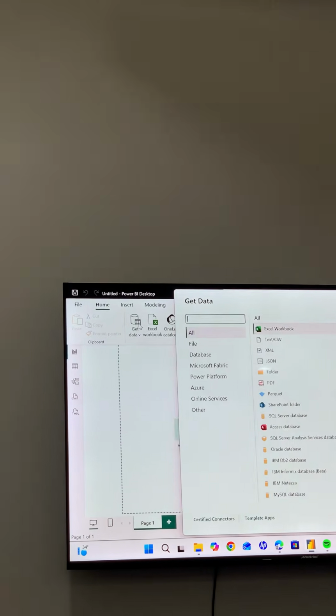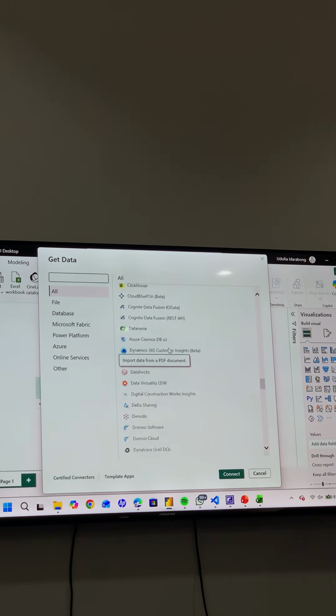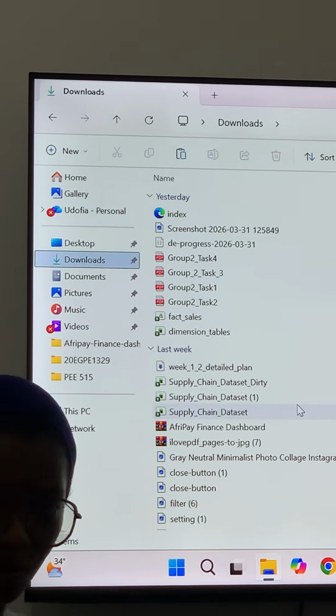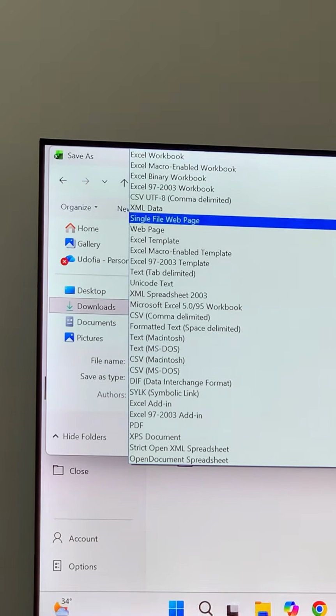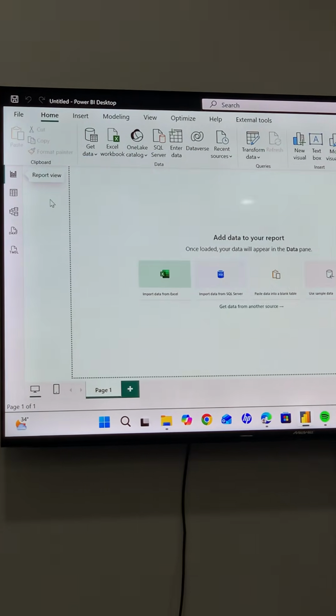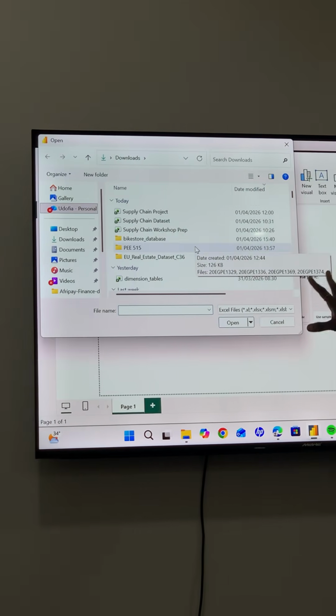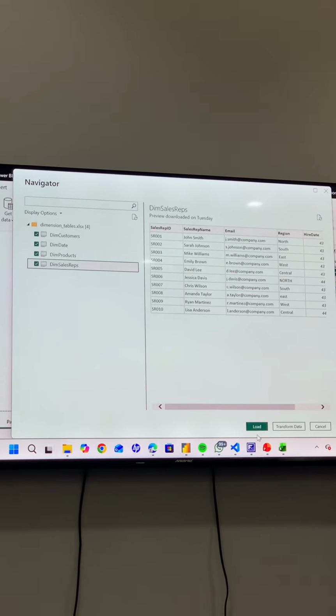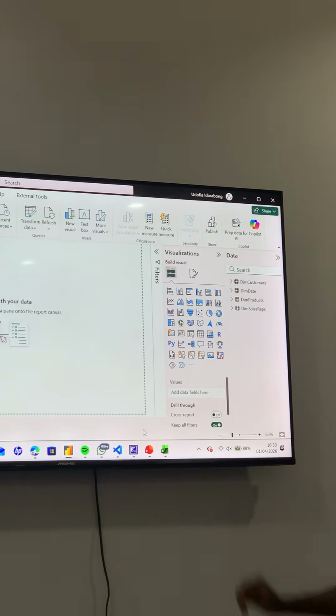When you click on get data, you find several data sources which you can import your data from. Our instructor showed us how to spot the difference between a CSV file and an Excel workbook. It's important to always save your project as an Excel workbook because it supports multiple sheets, unlike a CSV file which supports only one sheet. So first, we select and import our Excel workbook file. Then we mark all tables we want to work on, preview, and click load. All tables are then listed on our data pane.